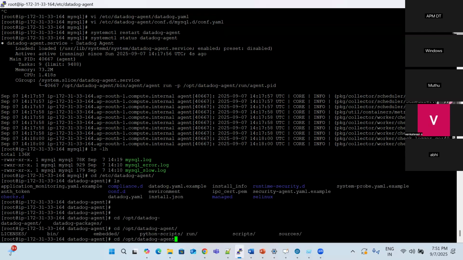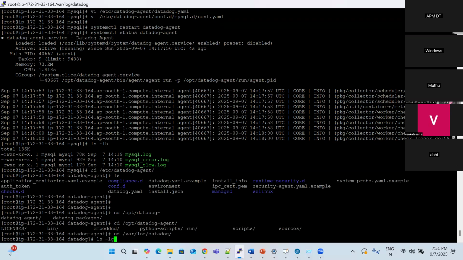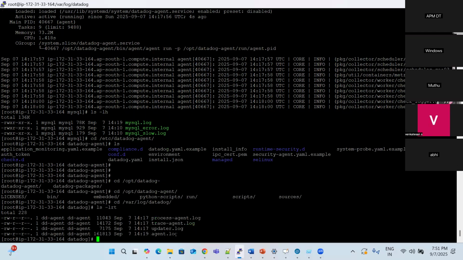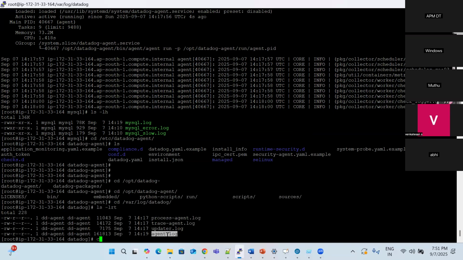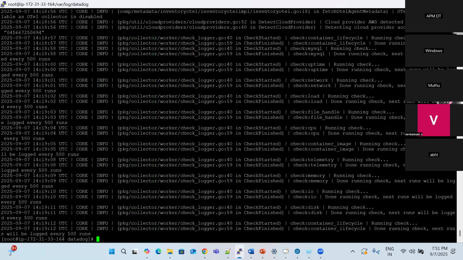Yeah, okay, not here. Under /var/log itself we have /var/log/datadog. Inside that you have the logs: agent log, processor agent log, trace related logs, all these things. This is where you have to go and check. If you check in the agent.log, then here it will show you.